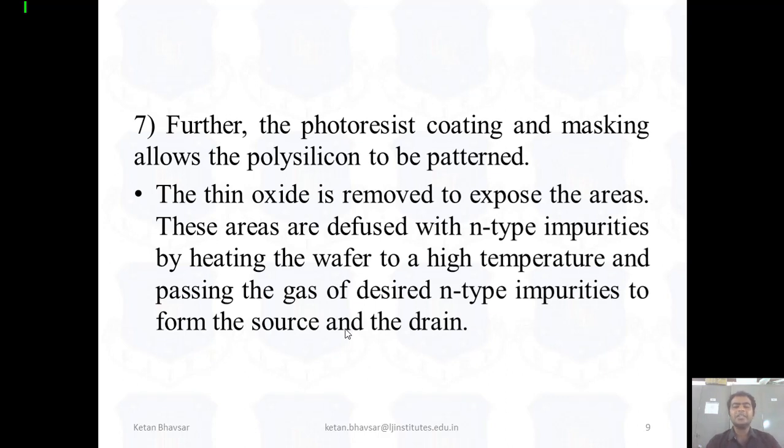Further, the photoresist coating and masking allow the polysilicon to be patterned. The thin oxide is removed to expose the areas, and this area is diffused with n-type impurities by heating the wafer to a high temperature and passing the gas of the desired n-type impurity to form the source and the drain terminal. So basically we use source and gate terminals and different types of impurities to create a particular region, and then we create drain, source and gate terminals as input terminals.